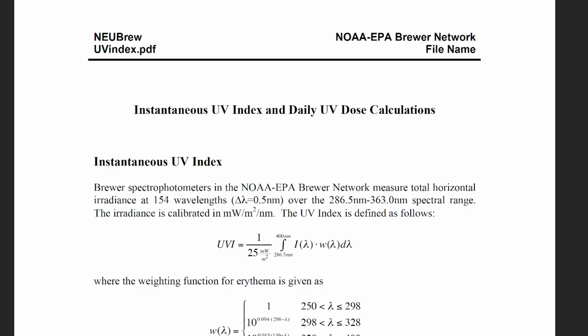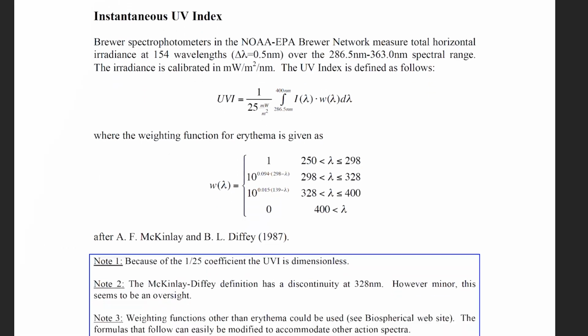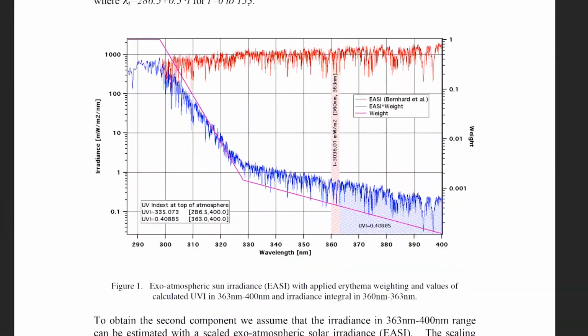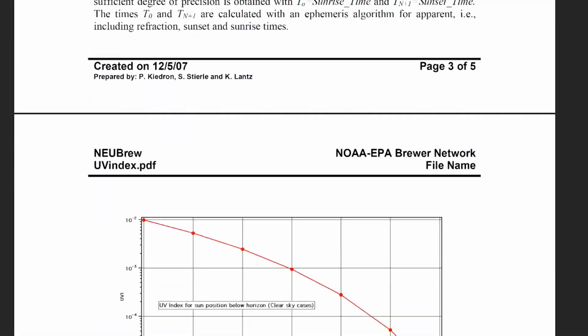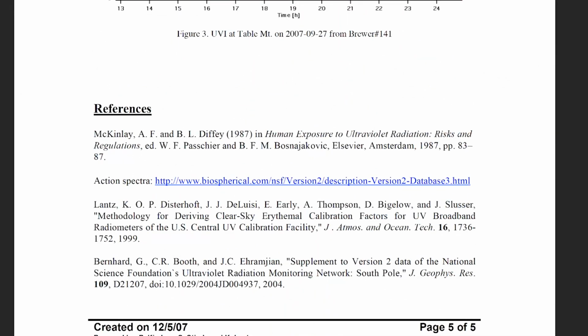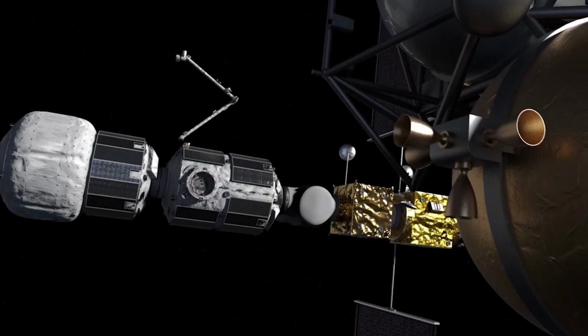If you want to learn how to calculate the UV index, all you have to do is take a look at this really simple document. I will actually provide the link if any of you want to look at it. That document is pretty dense, so I'll walk you through the basics.